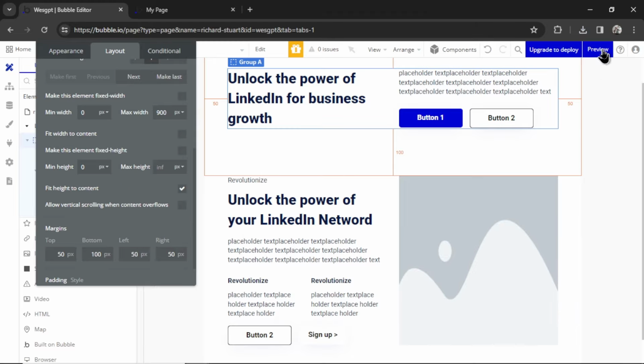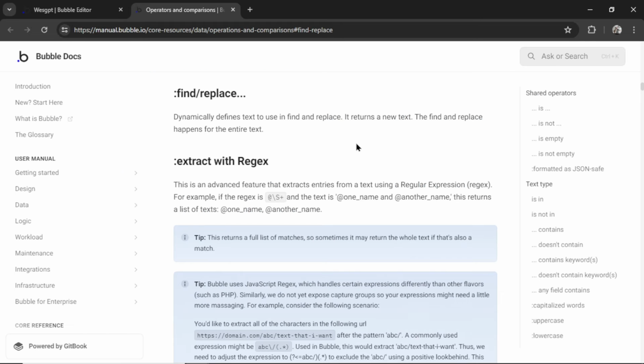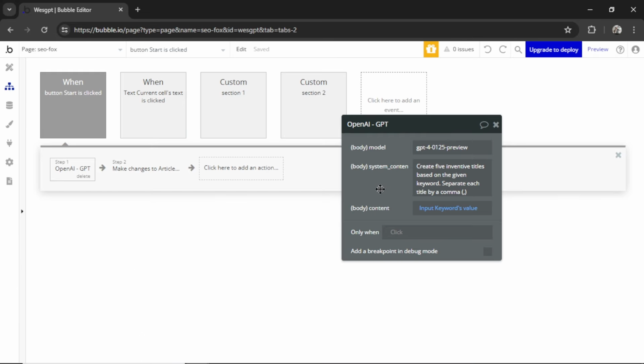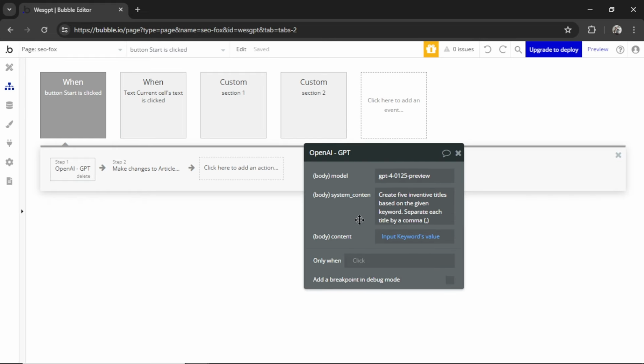Let's preview the page and it looks like this. Find and replace is one of the most powerful operations in Bubble. And even though it's a very small description, look, it's only 3 sentences, I use it almost all the time in my app development. Let me show you some example use cases so that you can use find and replace in your own apps.